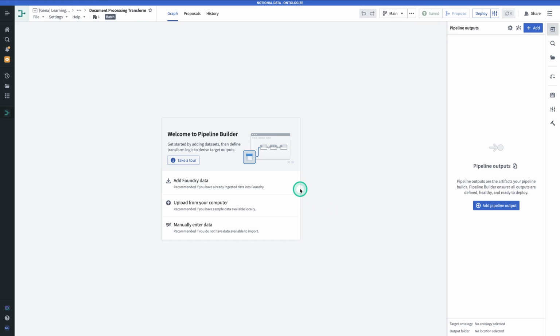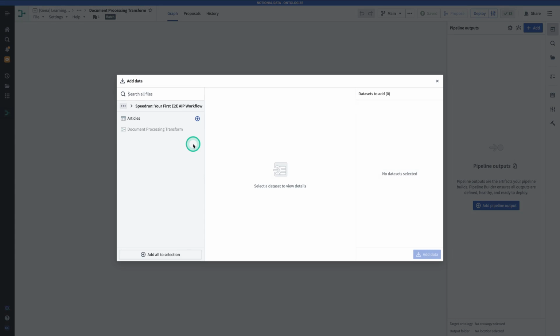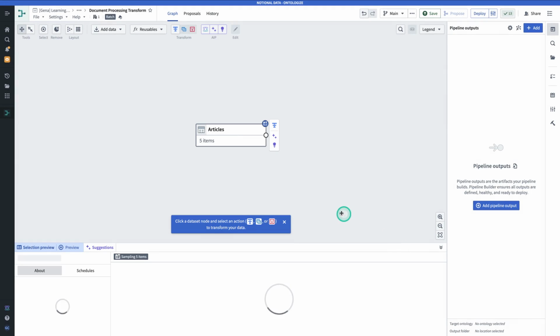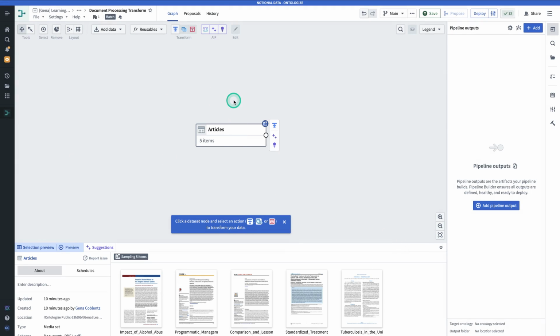Now, we're going to need to get the data in here, so click Add Foundry Data. And it took us right to the folder that we created for this course, which has our articles media set in it. So we'll click that and then Add Data. Here we are in our pipeline, and we have our media set.